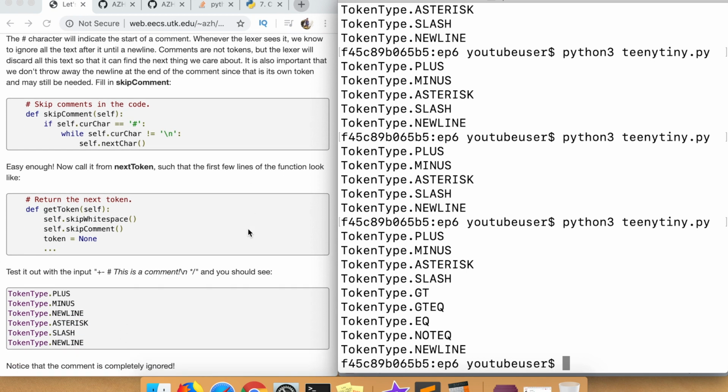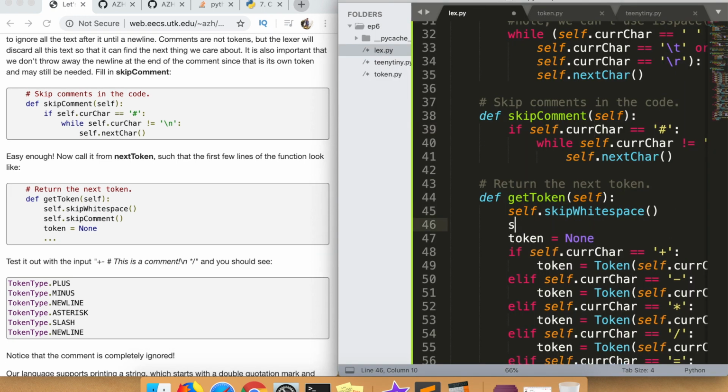One thing to note about that particular method, though, is we still do need to read in the new line character, right? As I said before, that is one character you actually need to create a token for. And now after writing the skip comment method, we just put it right below skip whitespace.